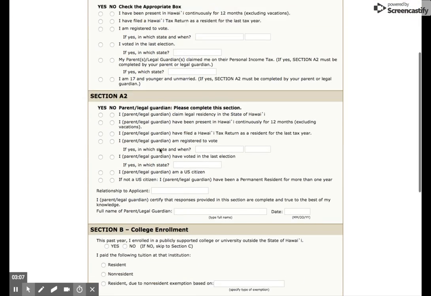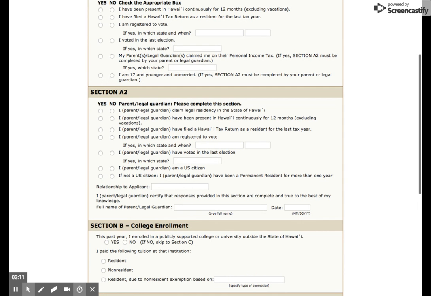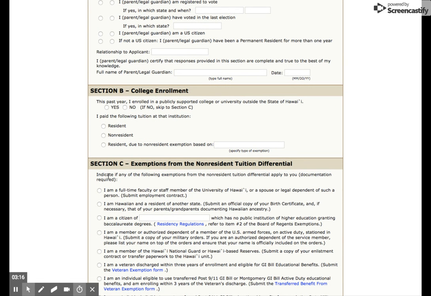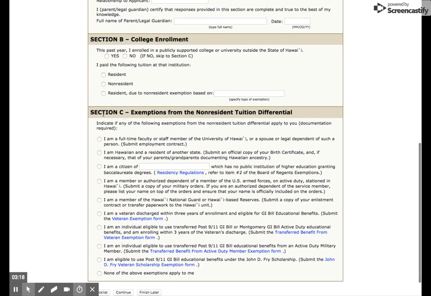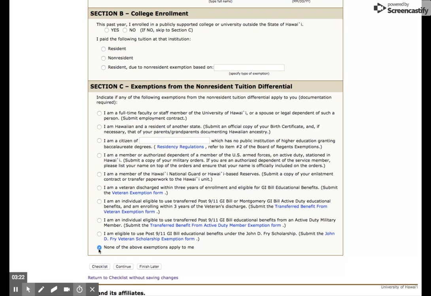This is how you are going to get in-state tuition if you qualify. So you're going to fill out Section A. Most likely you'll skip Section A2. Don't even click on anything. Complete Section B. And then Section C are exemptions. You can read through them, but most likely a majority of you are just going to click none of the above exemptions apply to me.